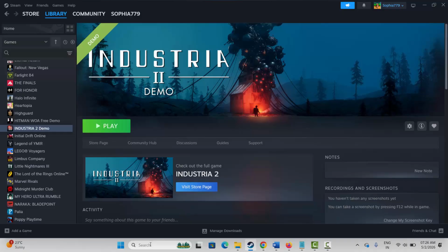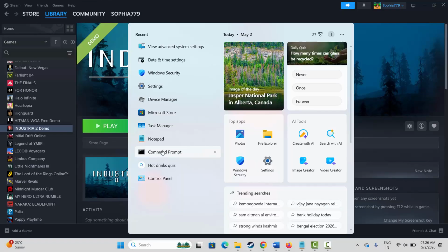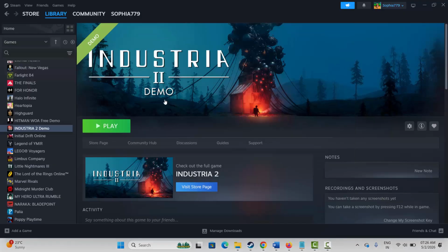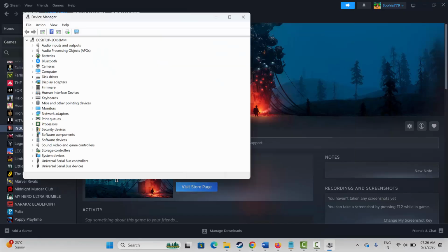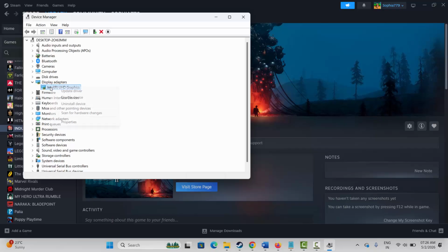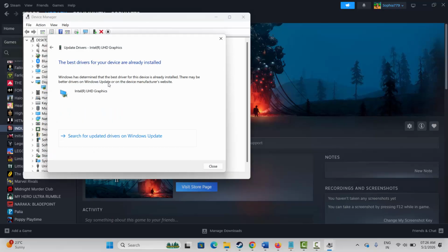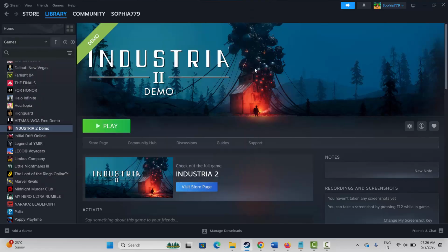Next is to update your graphics card. For that, go to the Windows search. Now search for device manager. Here you have to expand the display adapter, select your graphics card, right click on it, click on update driver and then click on search automatically for drivers. So this will check and update your graphics drivers. After that, launch the game and check. NVIDIA and AMD users, go through the link already given in the description and you can easily update your graphics card from there.